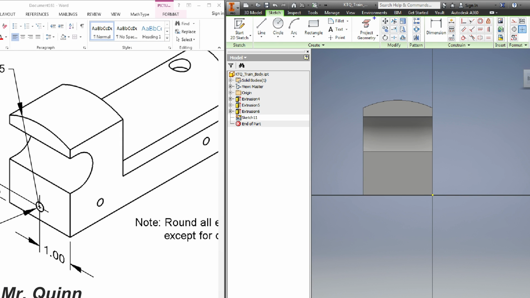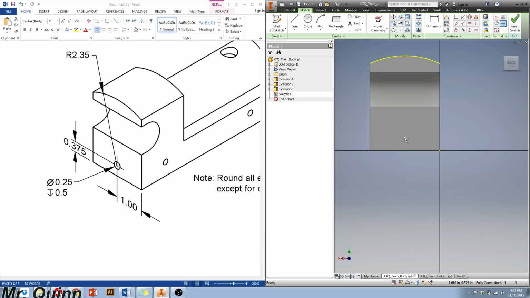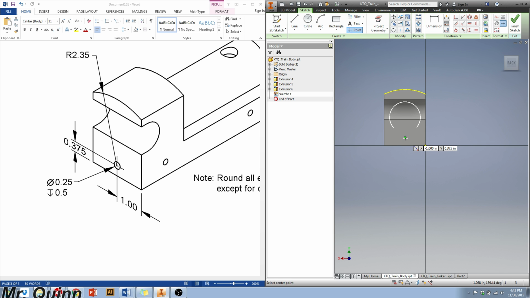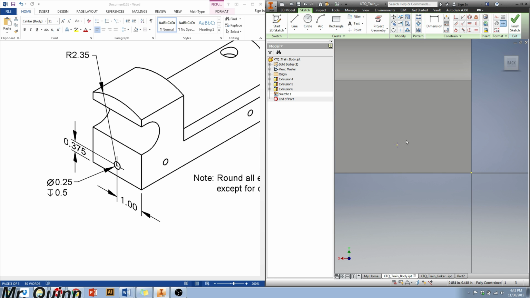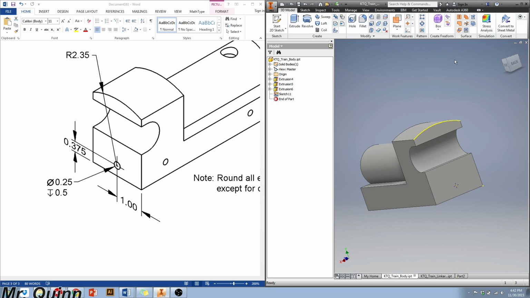So I'm going to use something called project geometry, which I like to think of as trace. So I'm going to trace this top line right there, and you'll see what comes up is this point. Now I can just put this point down there. It should be fully constrained right there, all purple. I can say finish sketch.